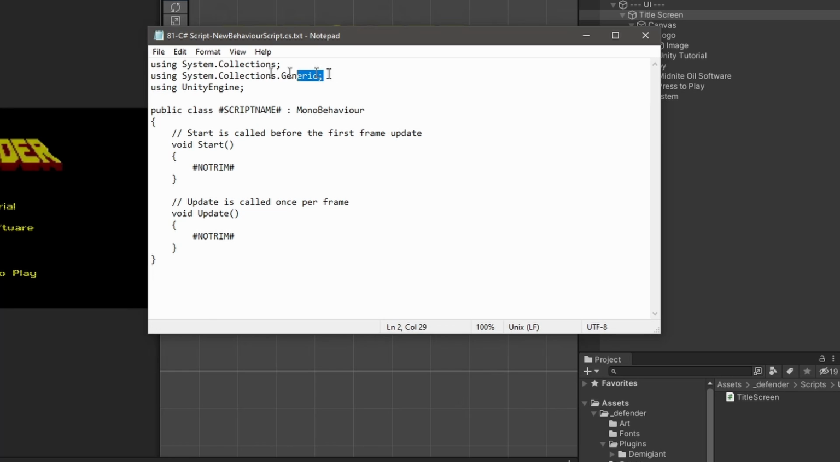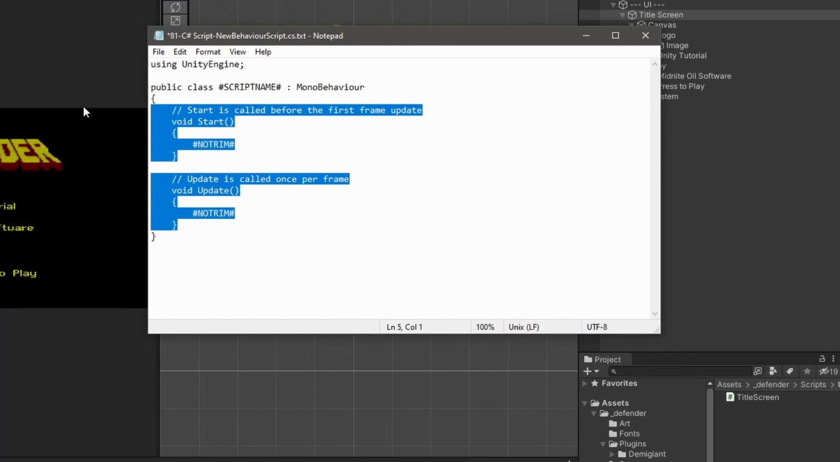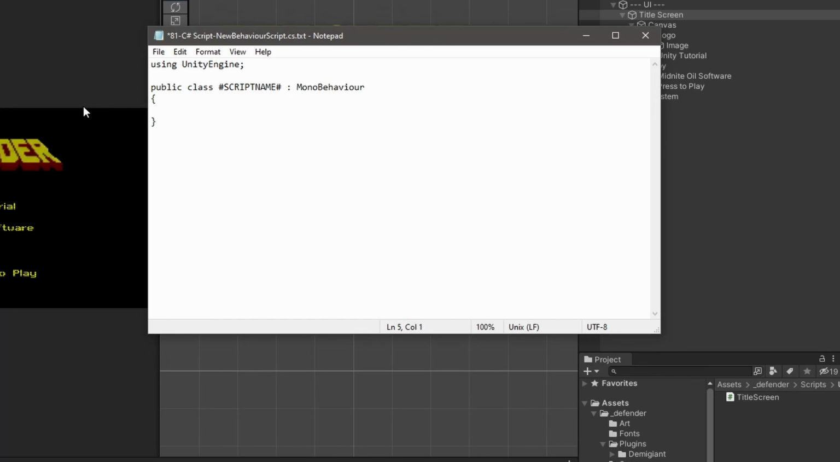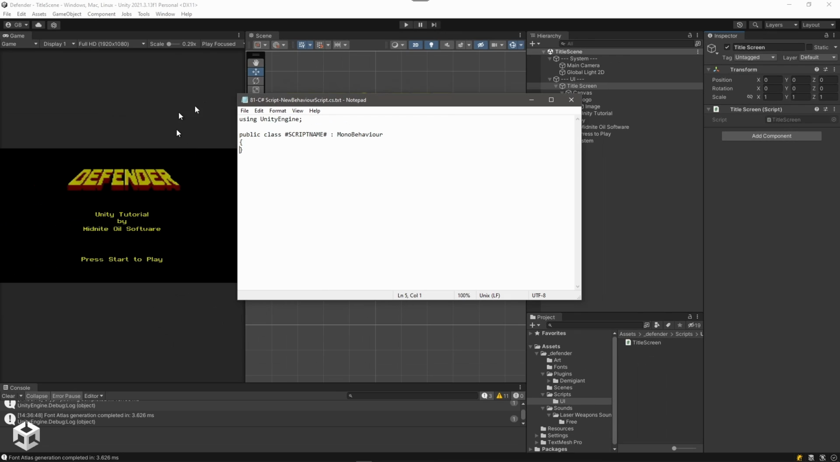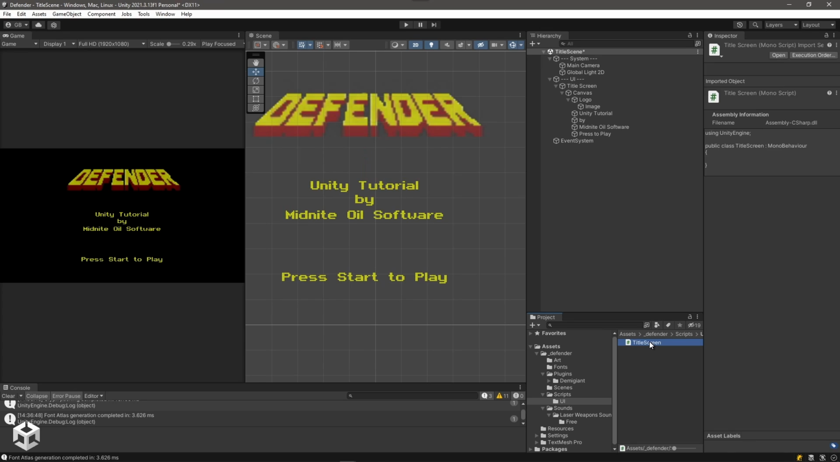What I'm going to do is delete all this boilerplate code from the template. So Unity is using this template to decide what to put in every new C# script that we create for MonoBehaviors. That's all I want when I create a new MonoBehavior. So I'm going to save that. And I'm going to remove this component. I'm going to delete this script.